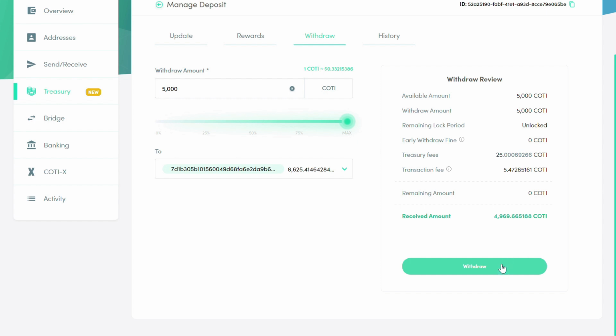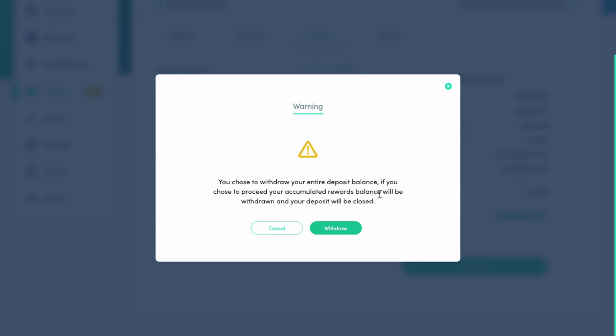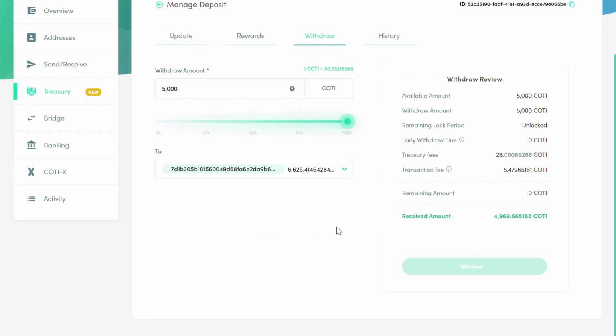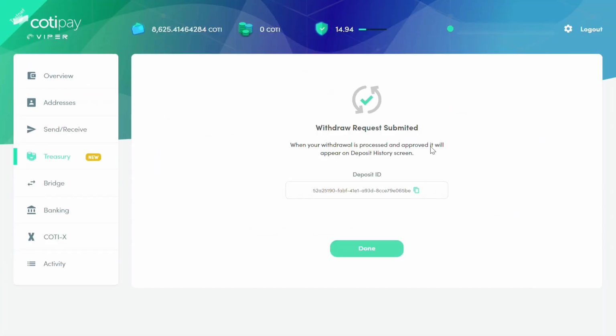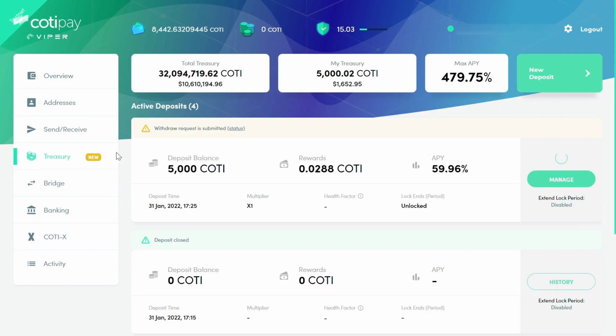I'll go ahead and click on Withdraw. You will get a warning sign. This is just letting you know that your deposit will be closed because you're withdrawing the entire amount. Go ahead and click on Withdraw. And you will see your withdrawal request was submitted. I'll go ahead and click on Done and go back to the Active Deposits page.